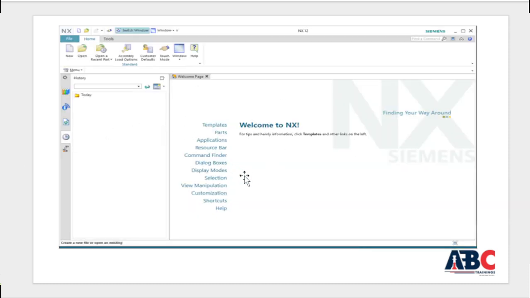This is the gateway user interface of NX CAD. This is the ribbon area where New file and Open file are available. This is the history side, and here the resource bars are available.